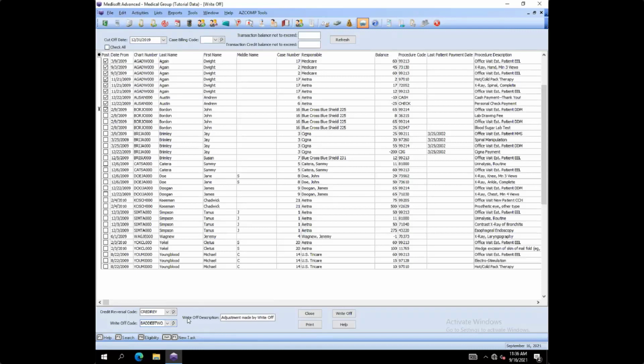And then the next field over is the write-off description. This is the description that's going to show up in the transaction entry screen on the bottom half of the section where all of your payments and adjustments are listed. If it's a credit being reversed, it's going to use this code, and it's going to say adjustment made by write-off. If it is a balance that's being adjusted off, it's going to use this code, and it's going to have the same description in that line.